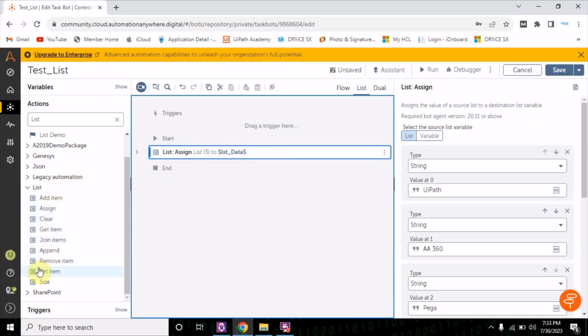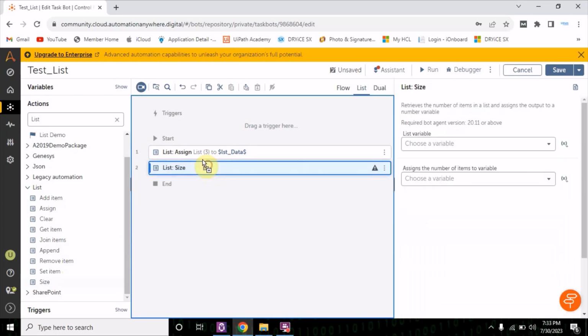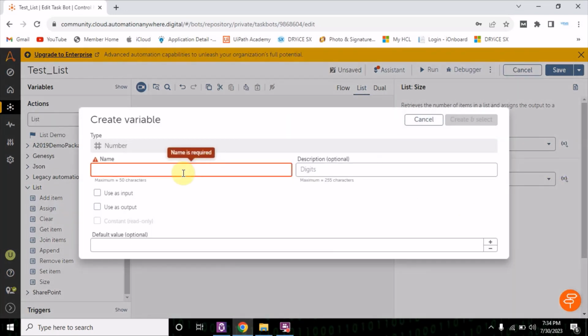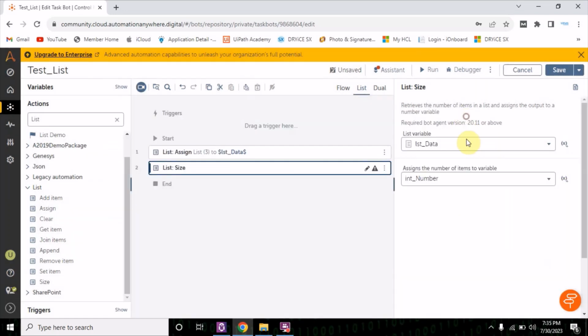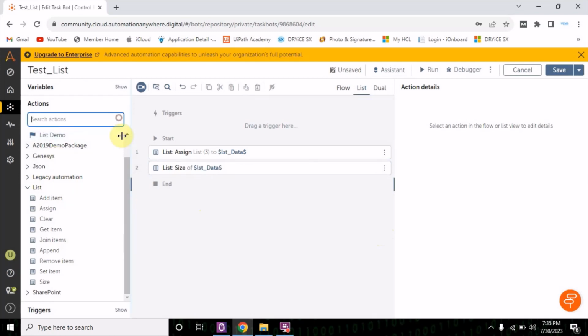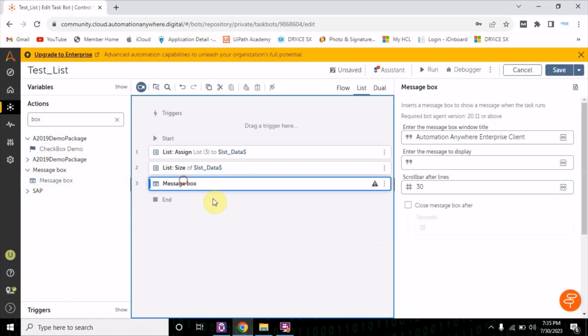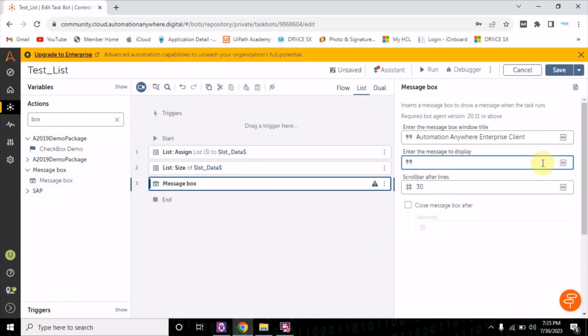Okay, now let's see the size of this list. For that I will put action size. This is the list that I just created. I'm going to store this into some number, because if I want to see the size, meaning the count of this list, what is the count in this particular list, we can see it from here. So I'm creating a new variable here, and similarly, I am going to use a message box that I was using in my previous videos just to show you the result.